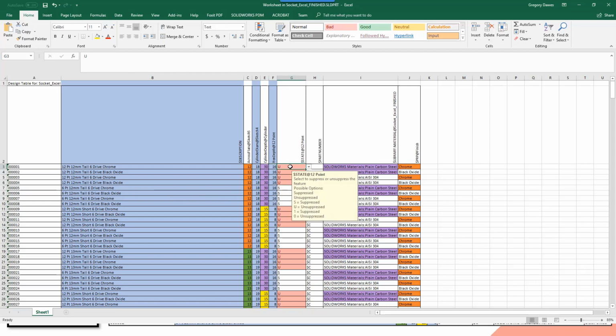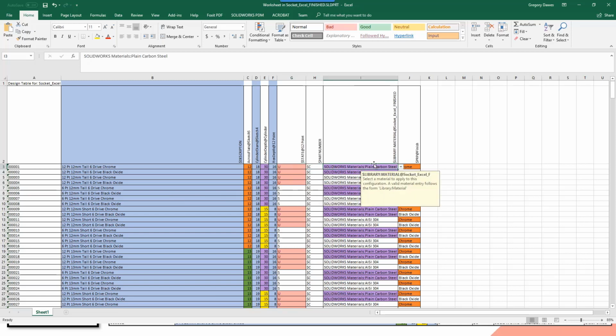We can use Excel to drive whether a feature is suppressed or unsuppressed, and that's how I'm handling whether this is a 6-point or a 12-point socket. I can drive the material. I can link it to the actual SOLIDWORKS material database and change the material within the model, which then, downstream, will affect things like weight and center of mass and all that kind of thing. And then I have finish as a drop-down list. So that's something neat that Excel can do, which is data validation. So instead of just being able to type anything into the cell, we give a user a drop-down list to choose from.